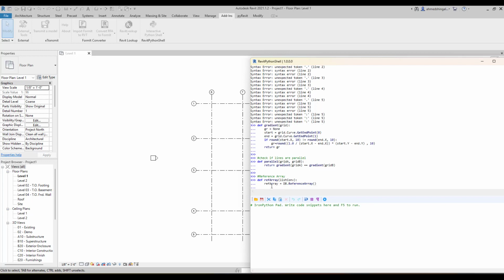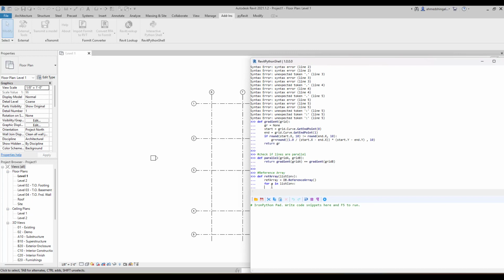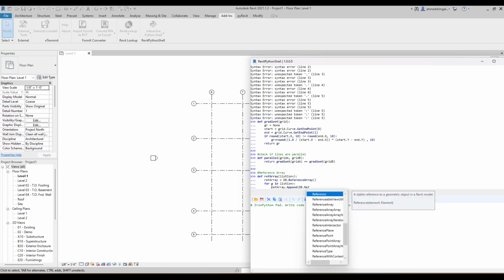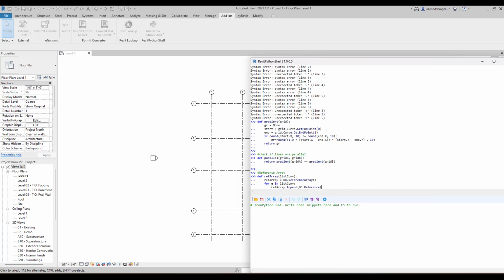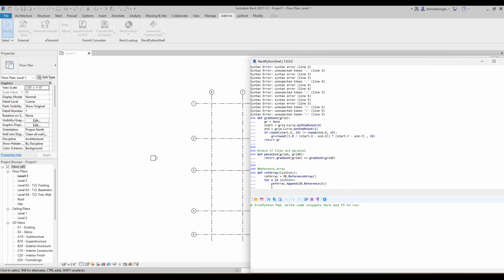and we say for e in list, we want to make a loop where we say reference array.Append(DB.Reference(e)), and we want to return the reference array.